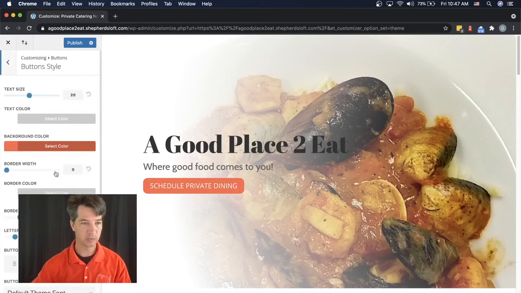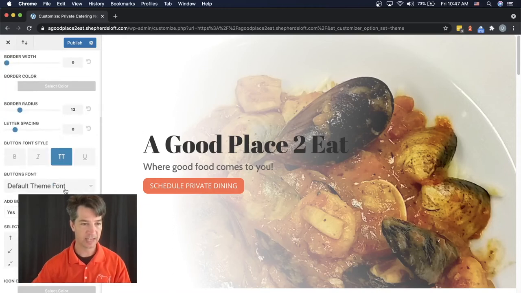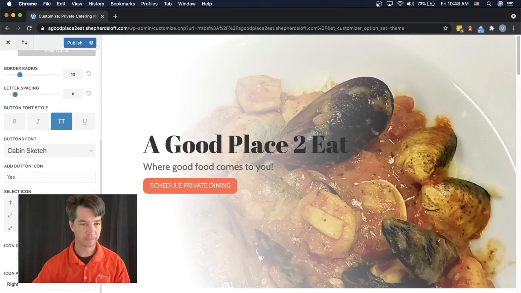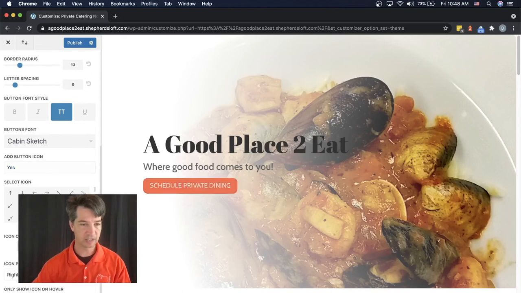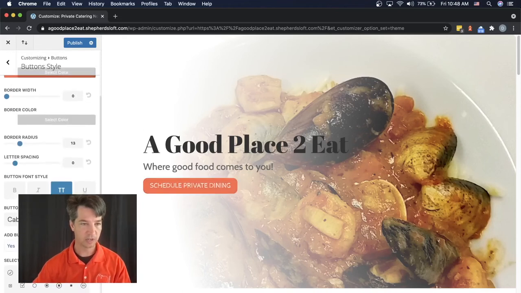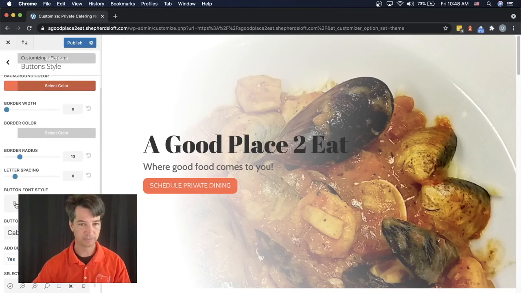And then one last thing is we wanted to change this to the cabin font. So under buttons fonts, we go down to cabin. So just keeping some of the original design. Now that font is definitely a lot smaller, so I wanted it to be a little bigger and bolder. But it doesn't look like this cabin font is really working for us.